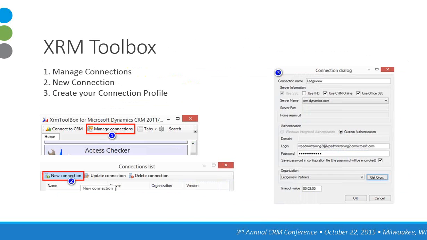Okay, and just a quick overview here. Once you run the XRM Toolbox, you can manage connections to several CRM servers if you like, or just your own. So if you just click Manage Connection and then New Connection, you can create a new connection to your CRM server. It does handle CRM Online and CRM On-Premise via IFD. It can save your username and password, and also it can handle multiple organizations within one CRM site if that is something that you have set up.